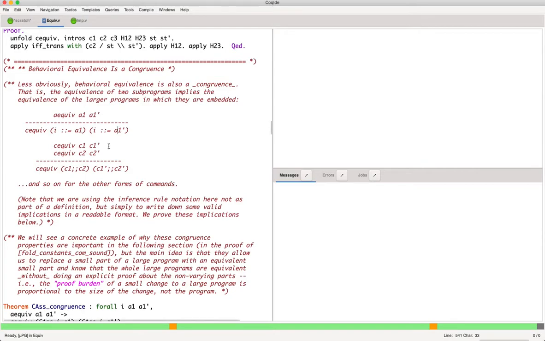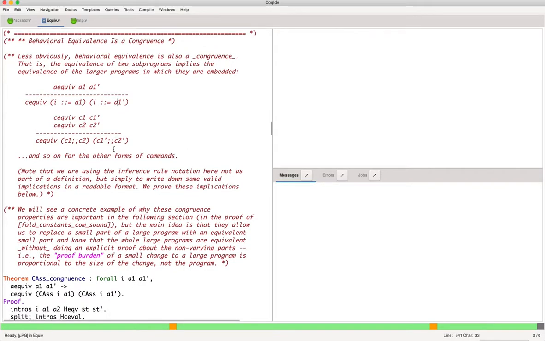Okay, and basically you can form congruences for all sorts of different constructs, right? Basically any construct that's got a component in it that's a subconstruct, like it's a command with an expression in it, or it's another expression with an expression in it as a sub-expression, you can always write down these congruence rules. It's a bit tedious to write them all down, but you can write them down.